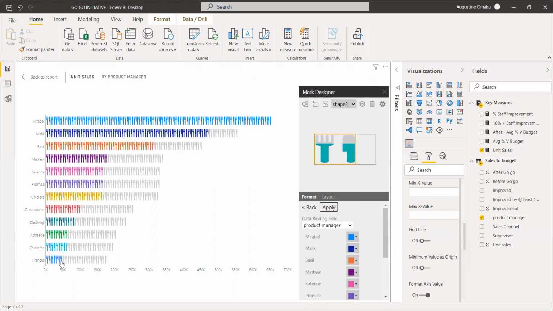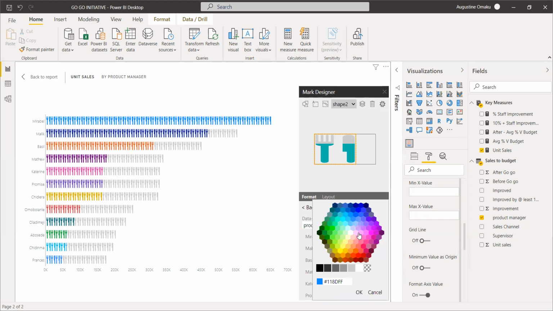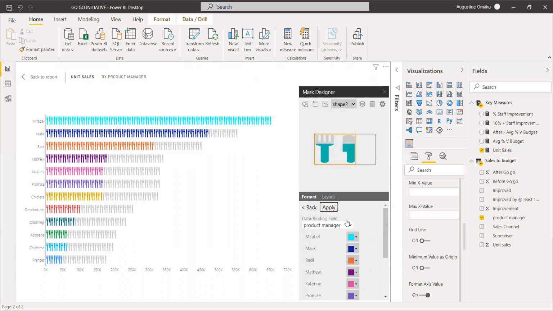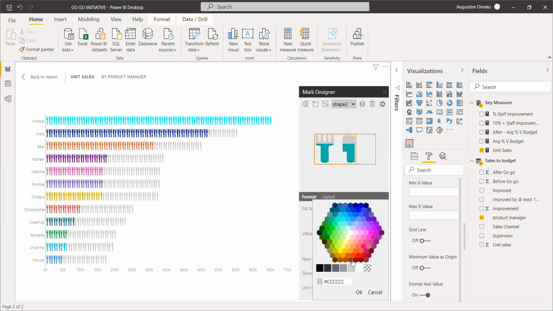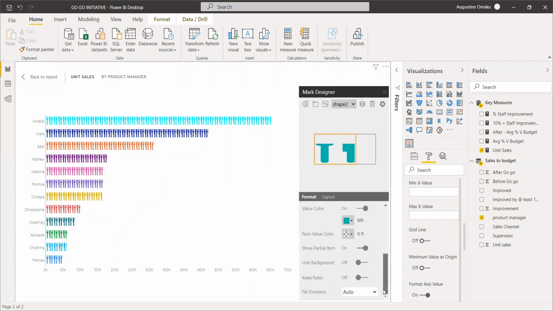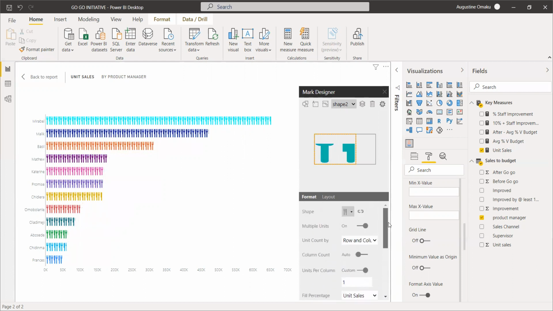So this blue seems similar to this blue here. So let me just see if I can change this to something more. I think I don't have light green here. Let me just make this light green. So apply. Right. So I go back. Then the non-value color, I change it to transparent. Okay, fill direction is fine. Everything is fine.